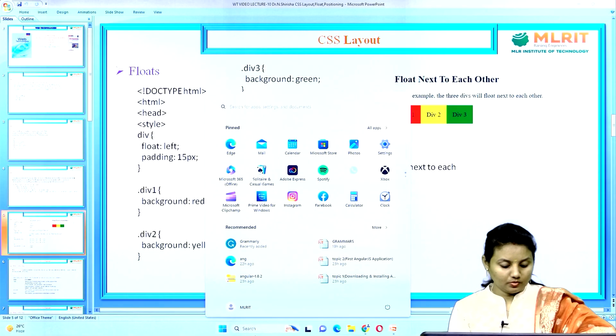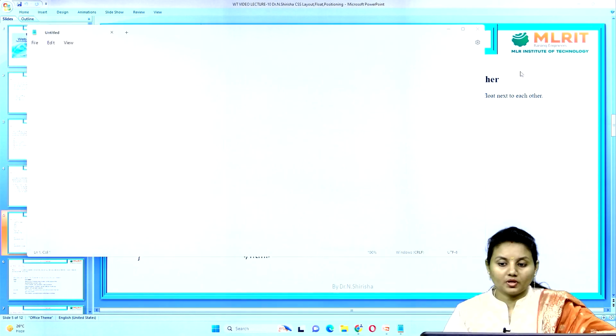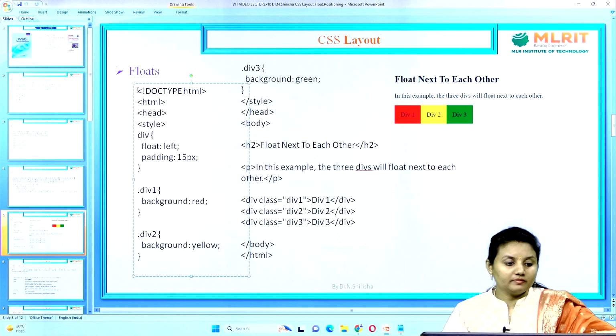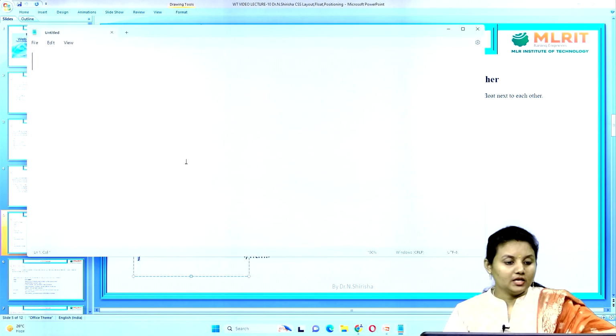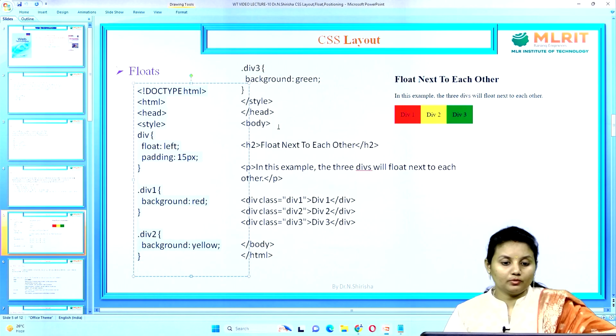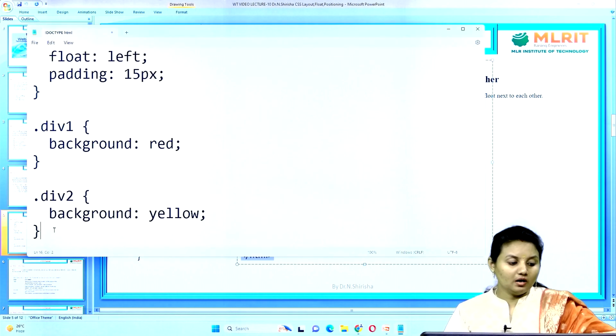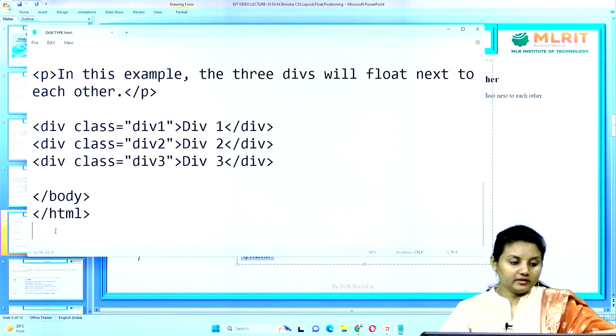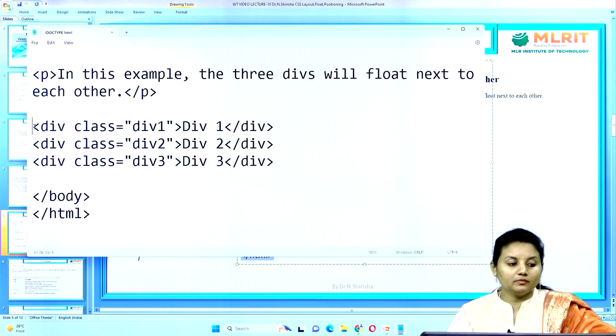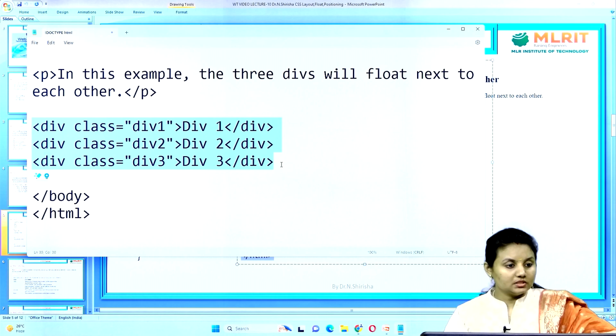Let me take a notepad. Whatever program I have written for floating, using div 1, div 2, div 3, I am just taking into my notepad. Okay, all three classes I have defined. First the three classes in the head part, then after the three classes we are giving a heading along with a paragraph, and also we are defining what the div tag is and how it needs to affect the floating elements. Okay, so just save it.